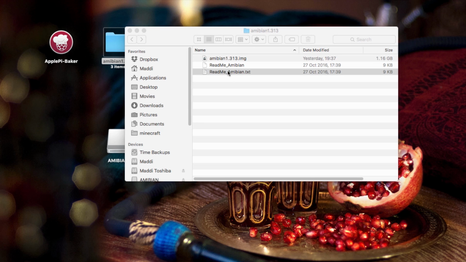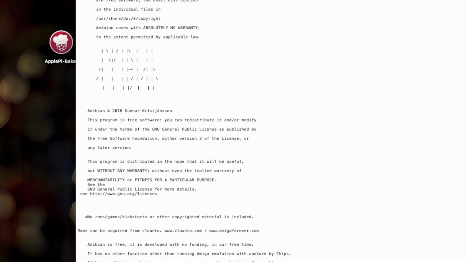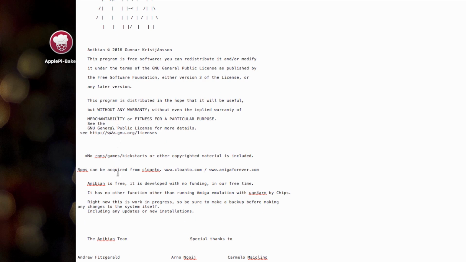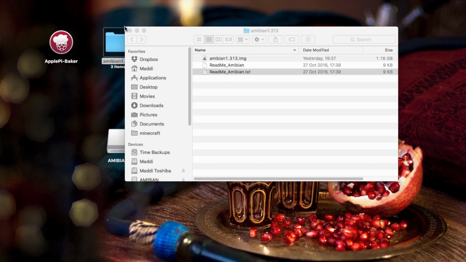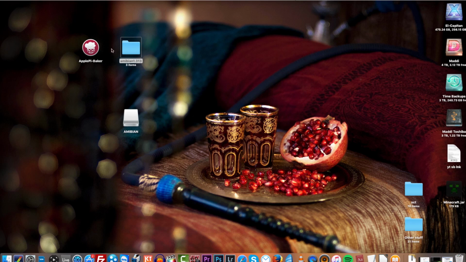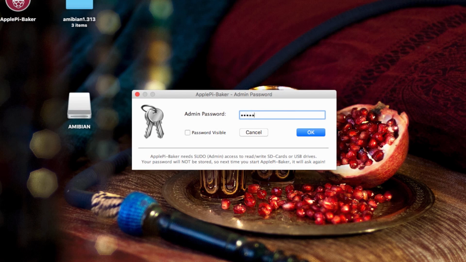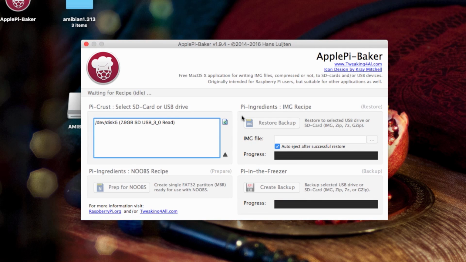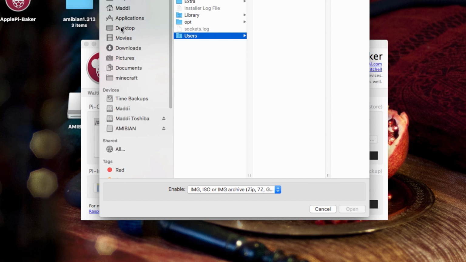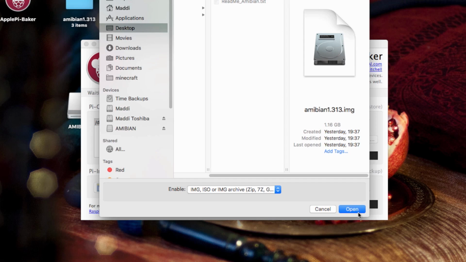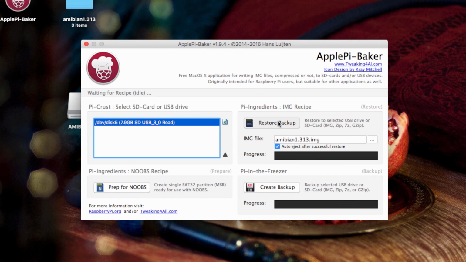Do make sure to read the README files in the Amibian folder in the archive, because it does have information on where to get the ROMs themselves, and that is the image. So let's now open Apple Pi Baker. Okay, open. So admin password. Okay, so that's the disk which is detecting. All you need to do here is simply select the image, which is on the desktop and in our folder here, Amibian 1.313. Select the image and then just restore backup.